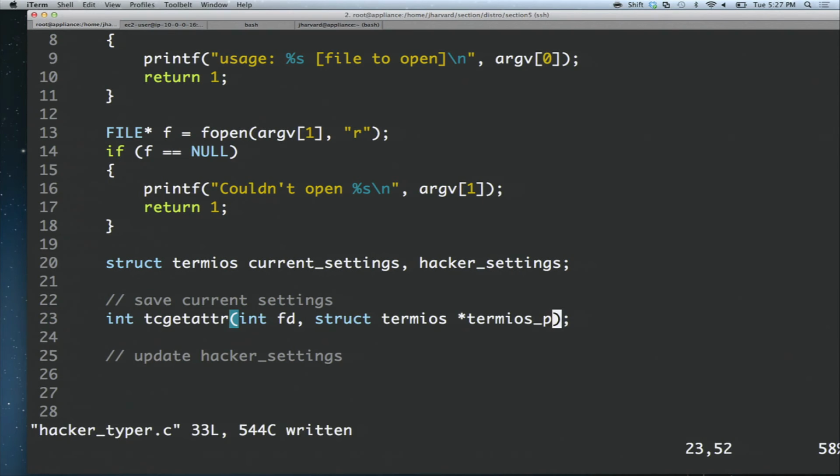Okay, so tcgetattr. Then I want to pass in the struct that I'm saving the information in, which is going to be current settings. And the first argument is the file descriptor for the thing I want to save the attributes of.